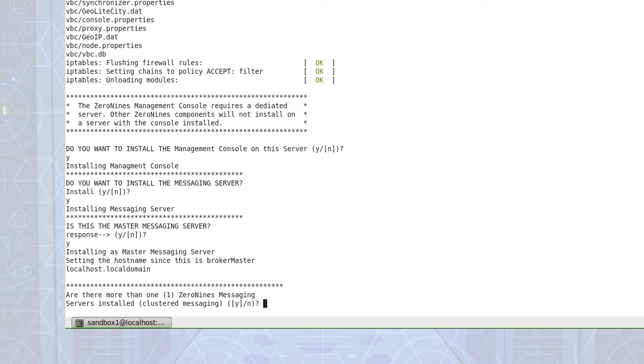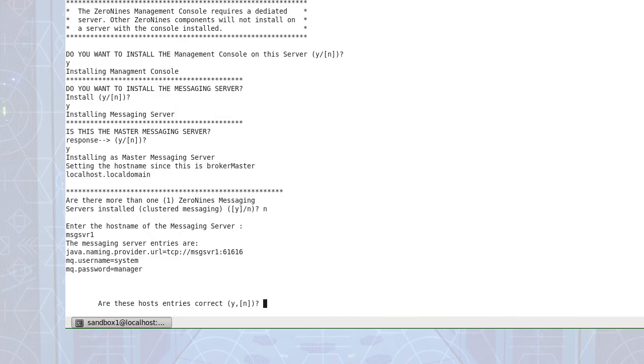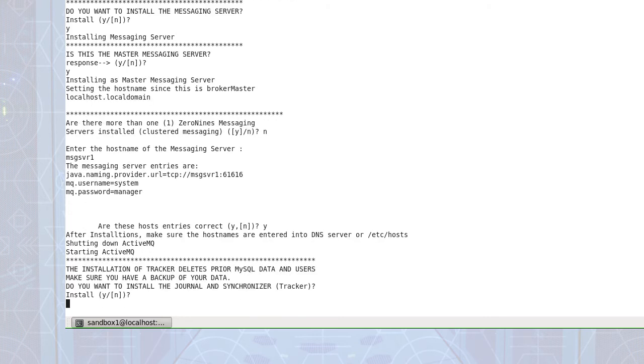The messaging server software will load, and we are then asked, are there more than one ZeroNines messaging service installed? In this case, No. We are then asked to enter the host name of the messaging server. In our case, the host name is MSGSVR1. Then we are asked, are these host entries correct? We respond, yes. We are then asked, do you want to install the journal and synchronizer, also known as tracker?